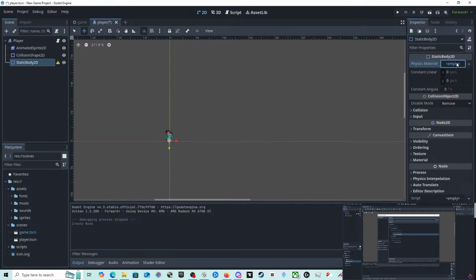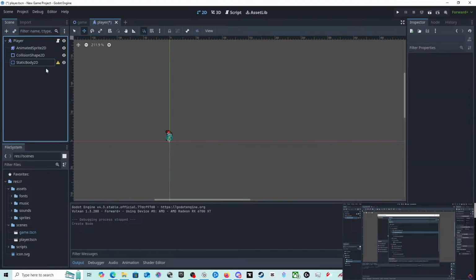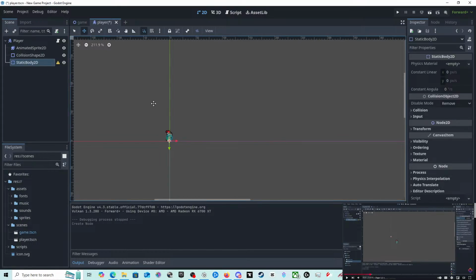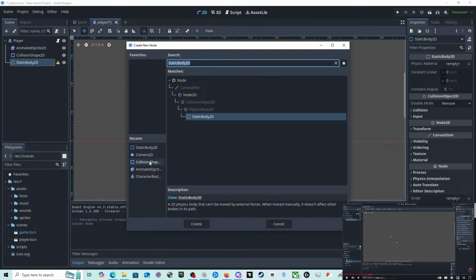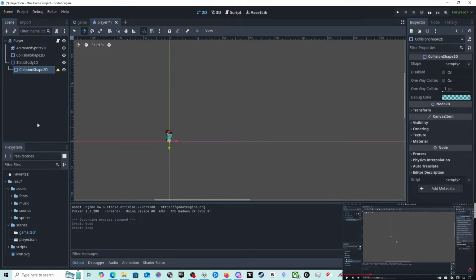Static, so it's perfect for creating some ground. I think we're going to need a shape. And again, this is going to give us this warning here that it needs a shape. So let's add a collision shape. I'm going to hit Control A, then collision shape, create. So that makes a subfolder under the static body.